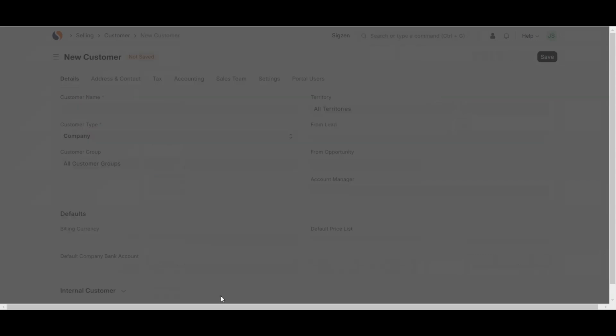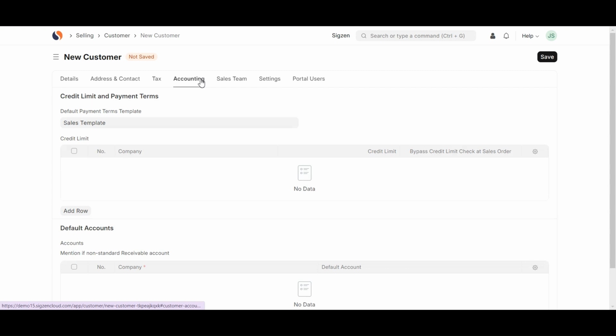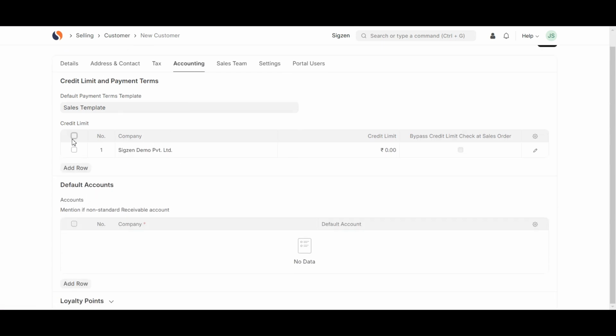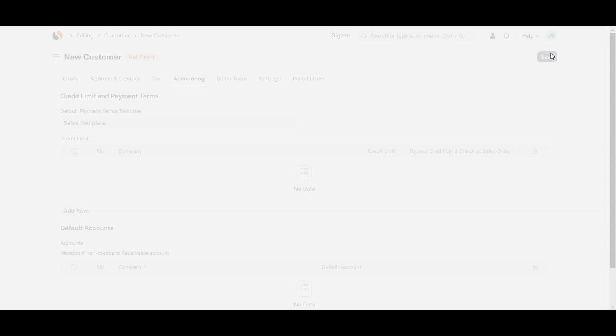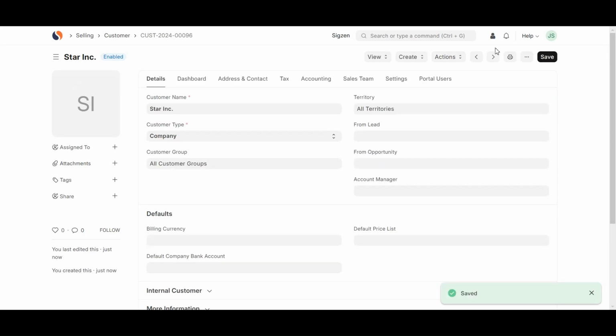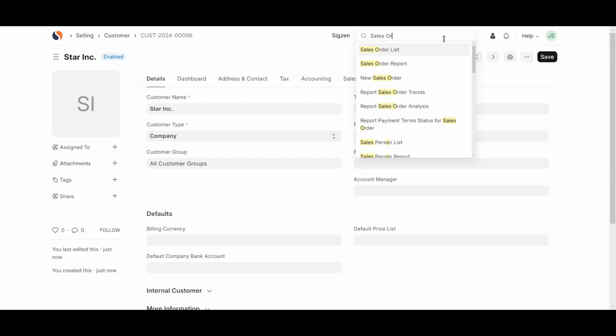Click on Edit Full Form. Set the customer name, customer type, customer group, and territory. Now, go to the Accounting tab and the Credit Limit and Payment Terms section. You will see that the sales template will automatically be fetched from the Payment Terms template. Click on Save. Now, go to Sales Order List by searching Sales Order List in the Awesome bar.